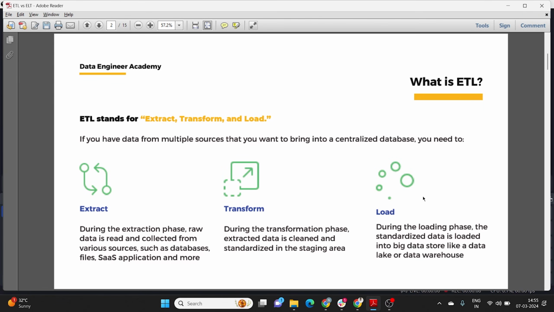So let's move ahead with the next topic of what is ETL. ETL is a very important topic in data engineering fundamentals because your whole process of data engineering is covered in ETL. Now, what does ETL stand for? It's extract, transform and load. In short, we're going to extract the data from source, we're going to transform it, and then we're going to load it into a data warehouse.